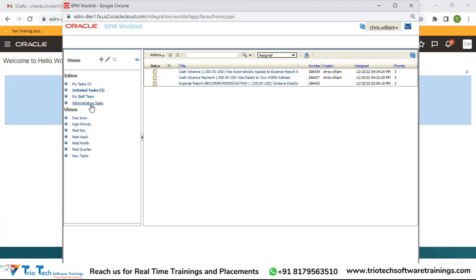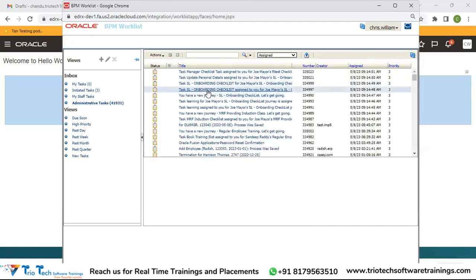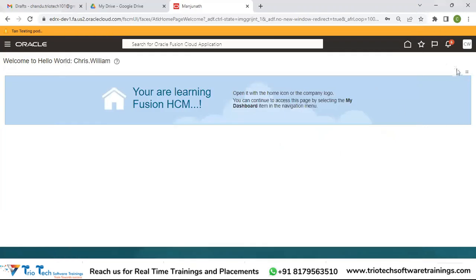Then there are administrative tasks. Administrative tasks are with respect to administrators, who have to keep a watch on some of the notifications and the respective actions that are to be taken. So administrative tasks would be available if the respective access has been granted. All right, so that's about the notification bell icon.